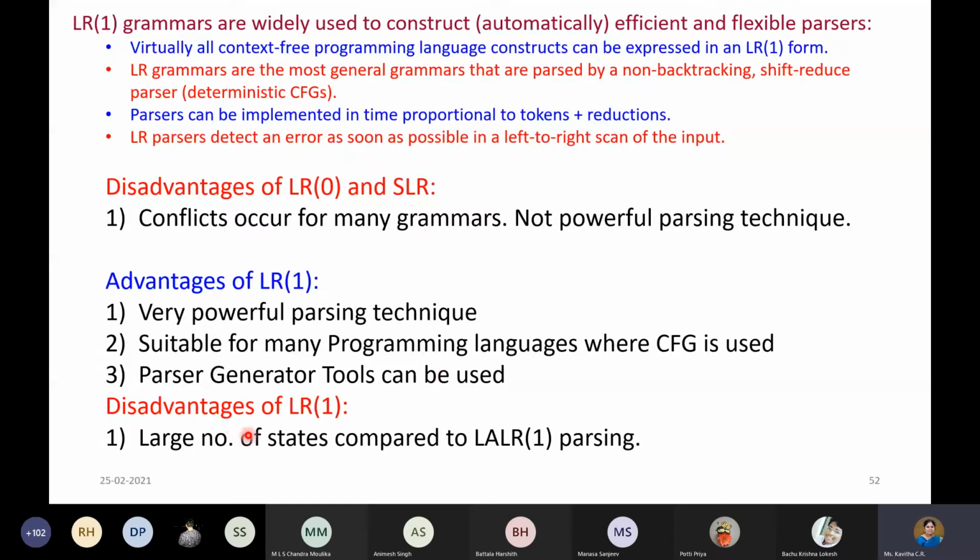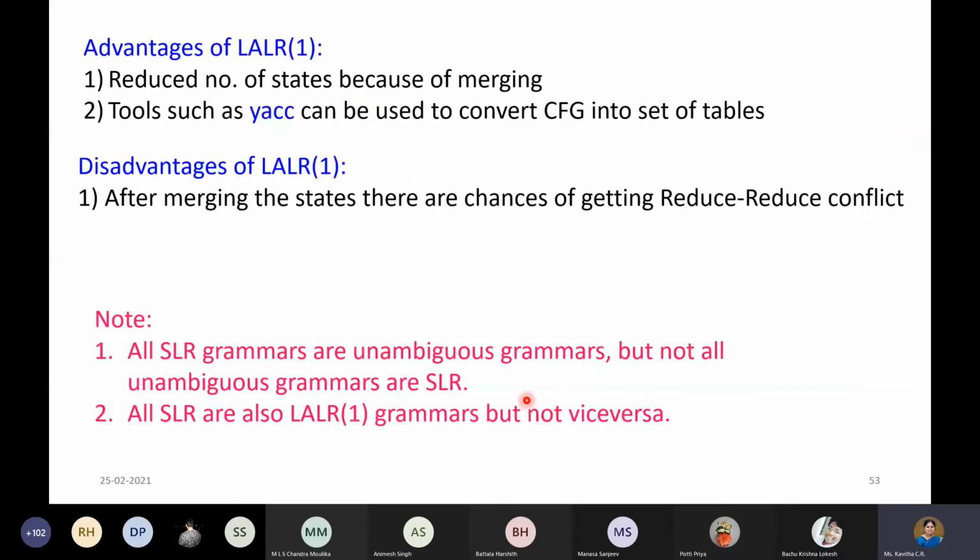Okay, but the only disadvantage of LR(1) is that it grows to a large number of states compared to LALR(1) parsing. It is more powerful, but the number of states is larger compared to LALR(1). So that is a disadvantage. Coming to the advantages of LALR(1), it will definitely have a reduced number of states because of merging. But the problem is that once you merge, there are chances of getting reduce conflicts compared to LR(1). So LALR(1) may create new reduce conflicts. Due to that reason we say LR(1) is better than LALR(1).